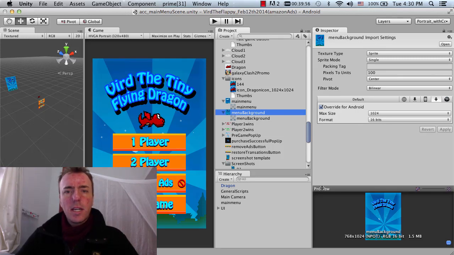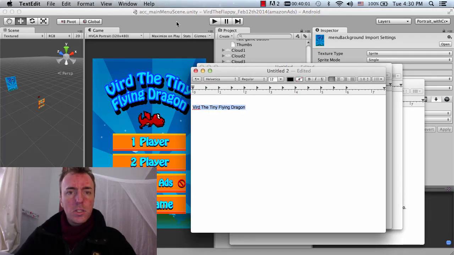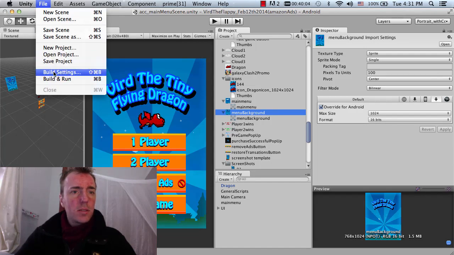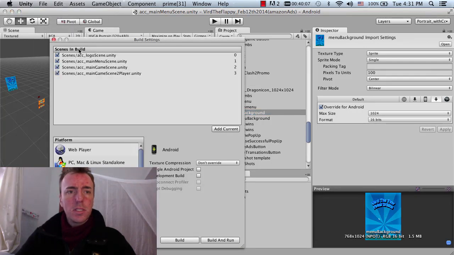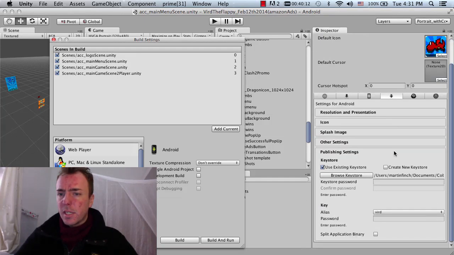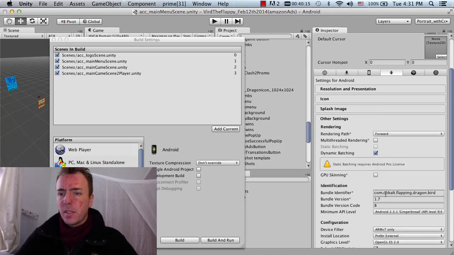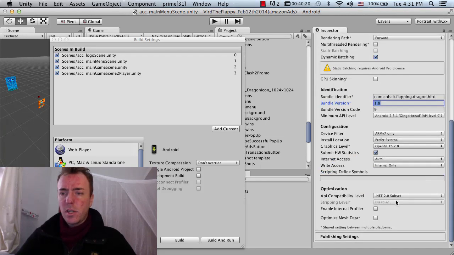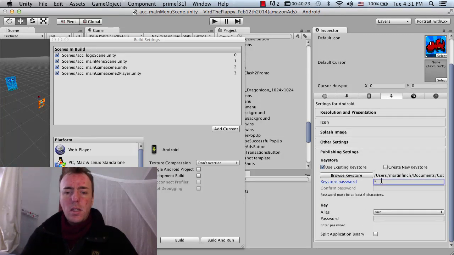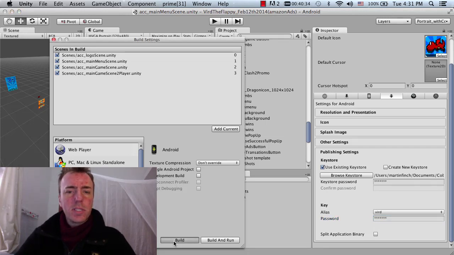Alright, yeah, so Vird the Tiny Flying Dragon. That was kind of clean, and that was the name that we want to keep. That should be fine. So the next thing is I'm going to do a build. Oh, actually I've got to update the version number, because on the app stores you need to increase the version number every time you do this, and also the version code. So this is 1.8, it's going to be 9. I'm just going to increment that, and enter in my key store password, and I'm going to click on build. I'm going to build a new one so that I've got all the previous APKs as well.